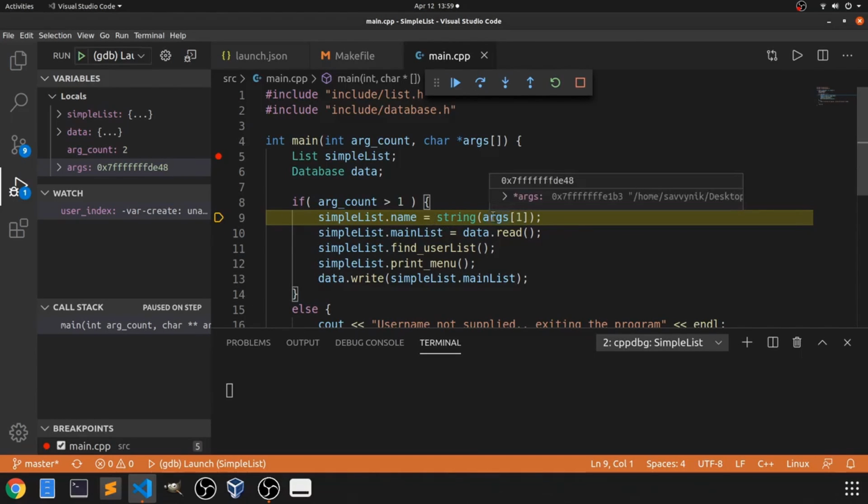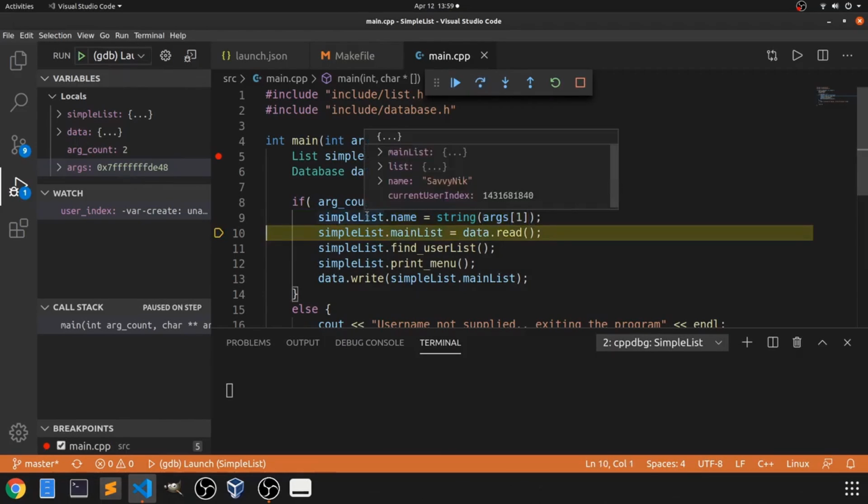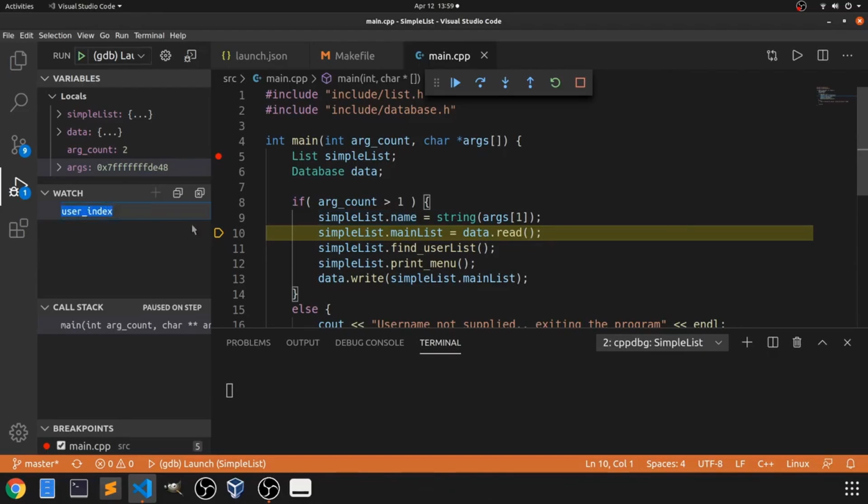Now we can see that the args array, specifically the second element inside of the args array, is going to be populated into a string that's of the object simple list.name. So we would expect this name to become some type of a string here after we hit step over. So let's do that. And we can see that simple list.name is SavvyNick. So I wonder if we go ahead over here and actually type that in, can we see that name? And I do. So I did simple list.name, it's a string, and what's that string? It tells you right here, it's SavvyNick. So that's what we passed in to our program.